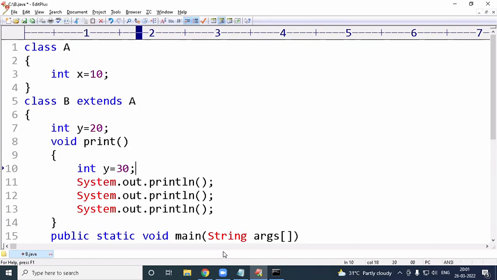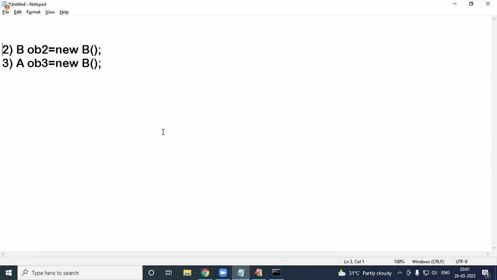Suppose it is also x. It is also x. Now here x, what is printed? 30 printed. This dot x, what is printed? 20 printed. In this situation, if you want to access 10, one more keyword is there, super. One more keyword. That is how to teach. Today's concept is that one only, the super keyword. Next, write it. Super keyword.